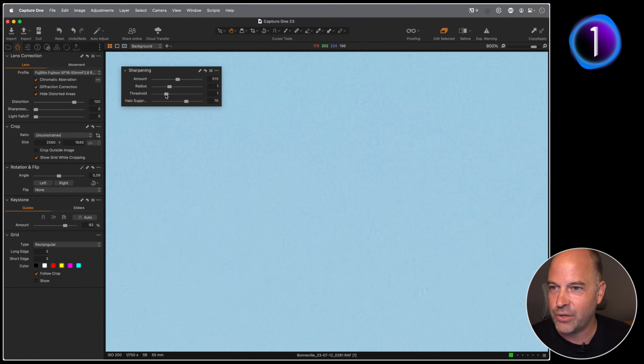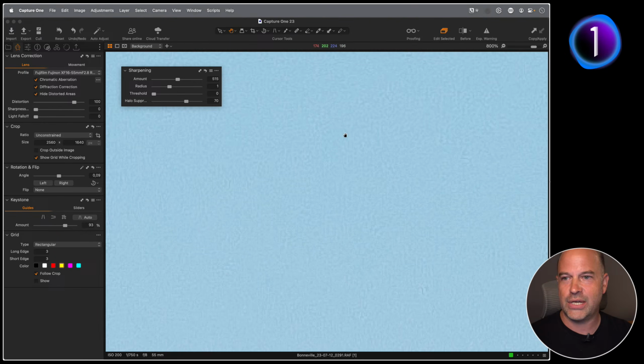If I pull the threshold down, now you can see that additional sharpening, because we're applying sharpening to the entire image. Now in reality, we're not going to see that. I mean, I'm at 800%. Nobody looks at pictures at 800%. So purely this is for the purpose of understanding what this slider does.